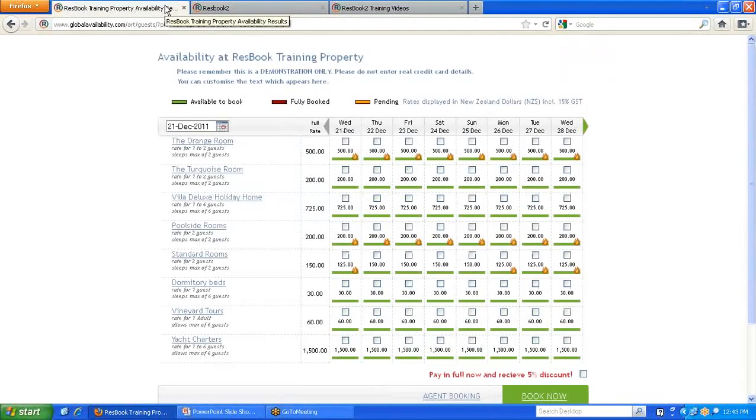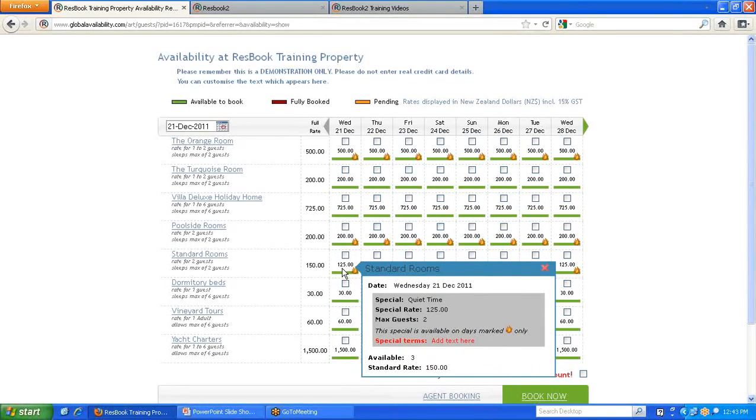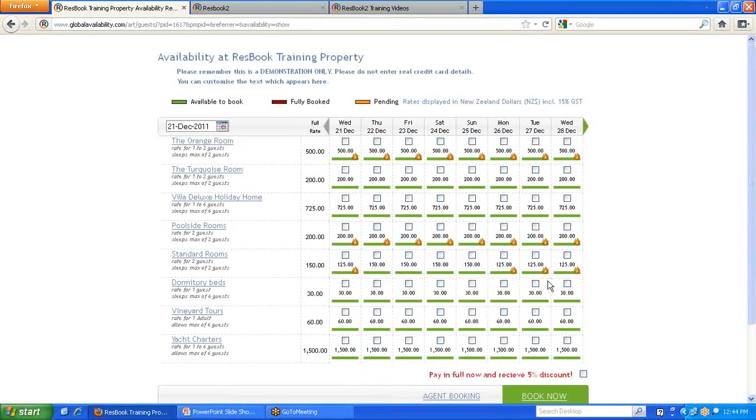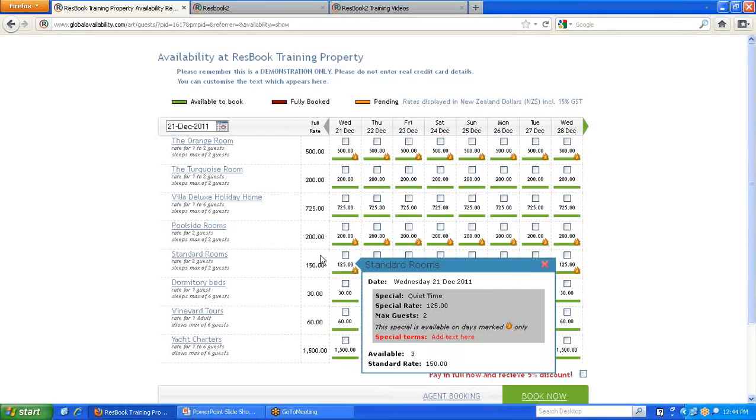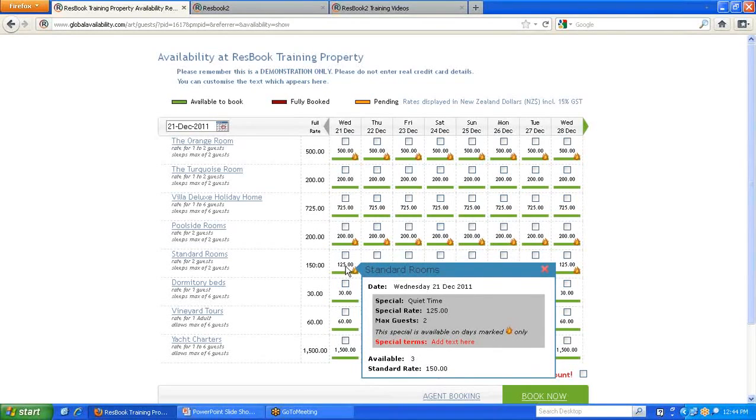Coming back to the online calendar, we can see that the standard rooms have an example of the increase or decrease by a fixed amount or a percentage special called Quiet Time. It has reduced it by $25 on certain days. You can see it's only on Monday, Tuesday, Wednesday, for example. And you can see the full rate on the calendar is indicated here, and the special nightly rate has been changed.